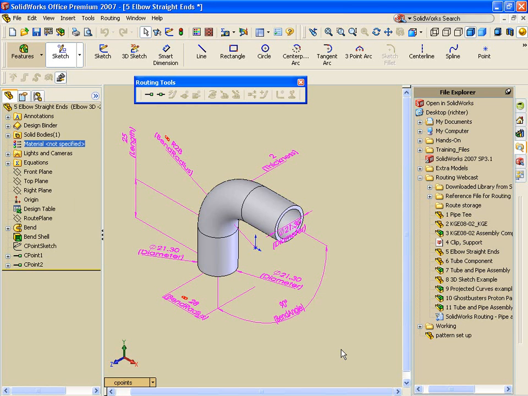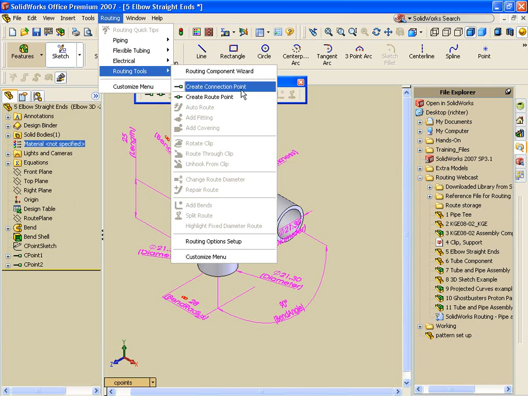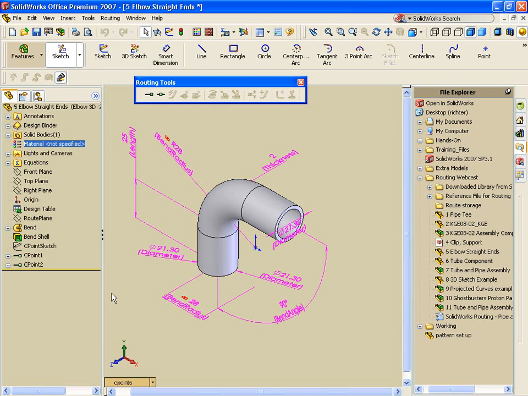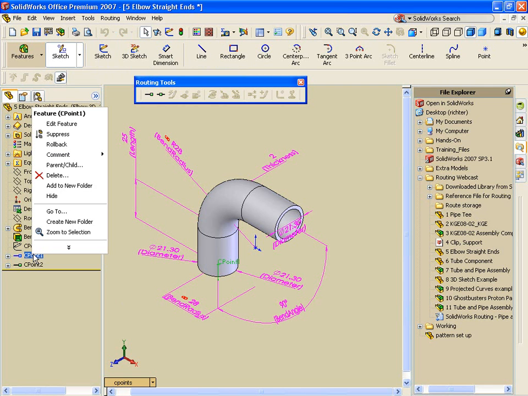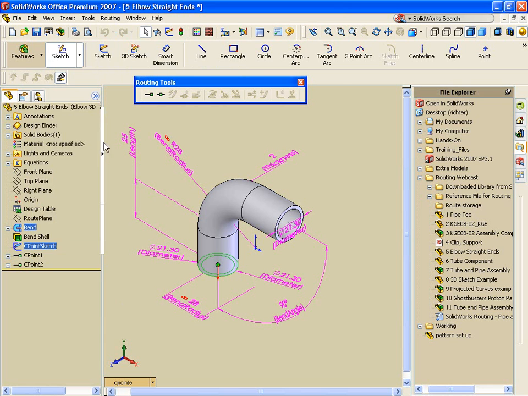Once all of the geometry requirements have been met, that is the sweep, and all the dimensional requirements have been met, that is the special names, next we need to add the connector points. This is found under the routing pull-down. For routing tools, create connection point. And I already have a couple in here. I'll just edit the feature to show you what you would need to set for this.